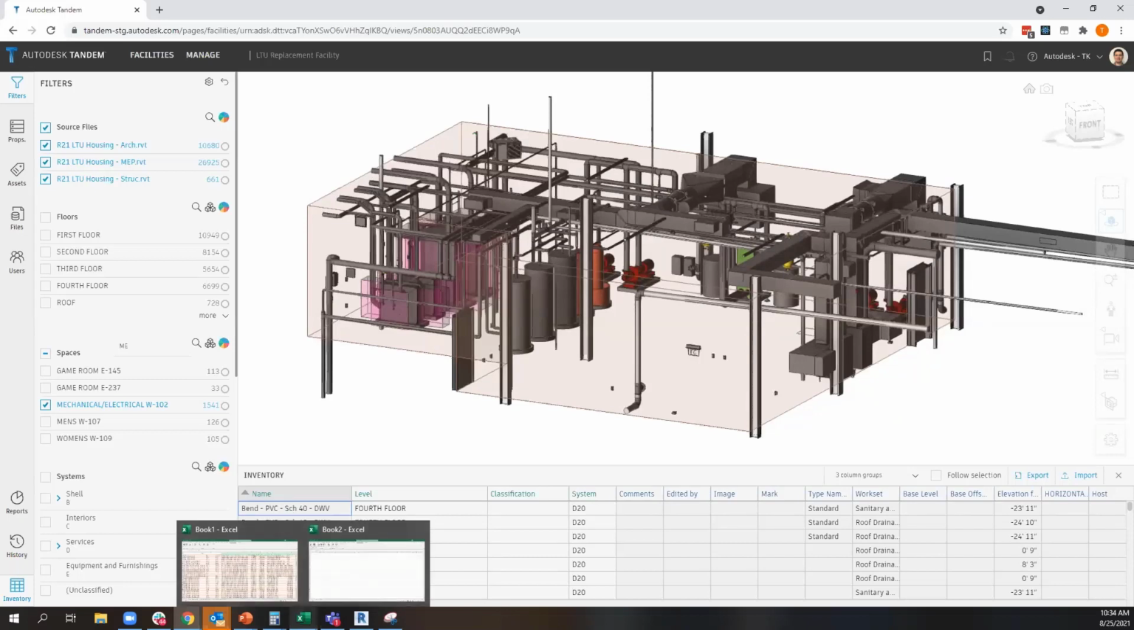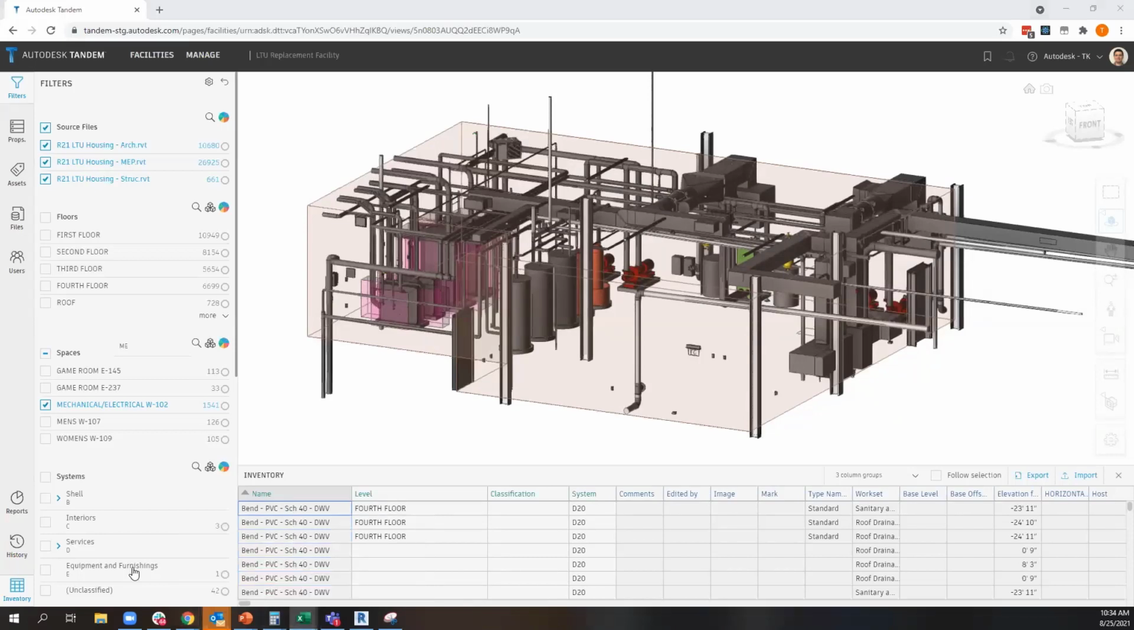The last thing here is I'm going to jump into our Excel plugin. Give me just one second to get that loaded up.